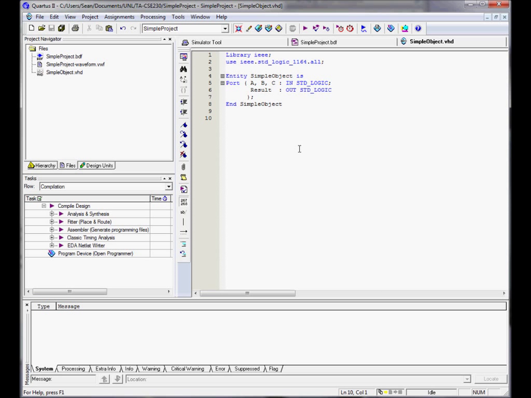All right, so now we have a simple object, but we probably want to make it do something here. So let's define what it does. In order to do that, we need to create what's called an architecture for it. We do that by using the architecture keyword. So the architecture, and you can call it whatever you want here. So we could call it foo. I like to call it behavior, because that's what we're modeling here. We're modeling the behavior of our simple object. So the behavior of our simple object is, and now we must begin.